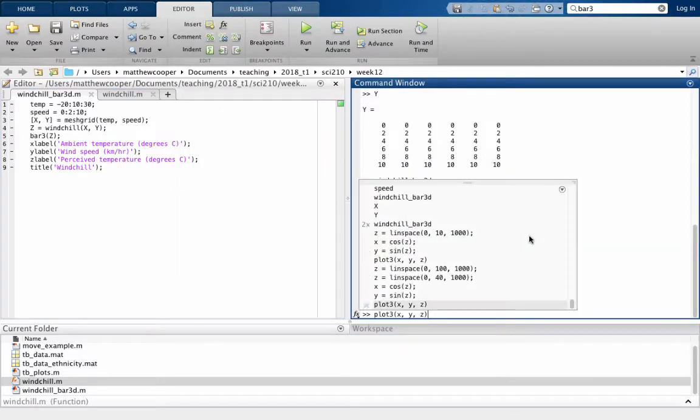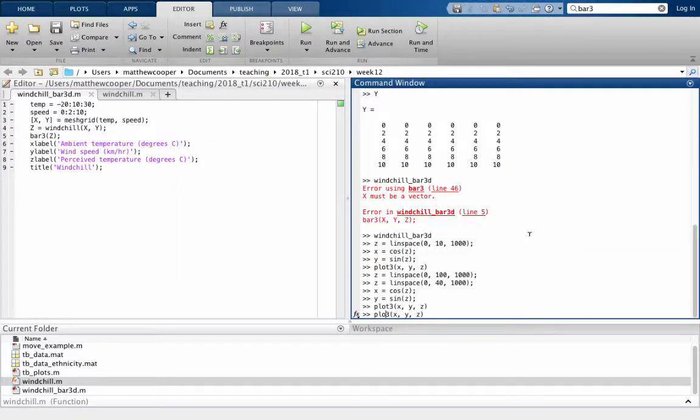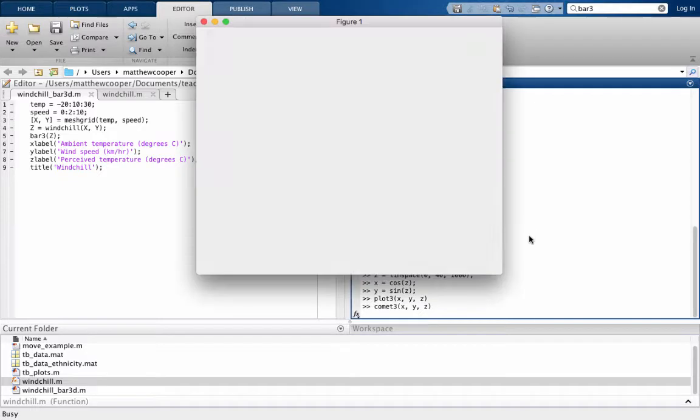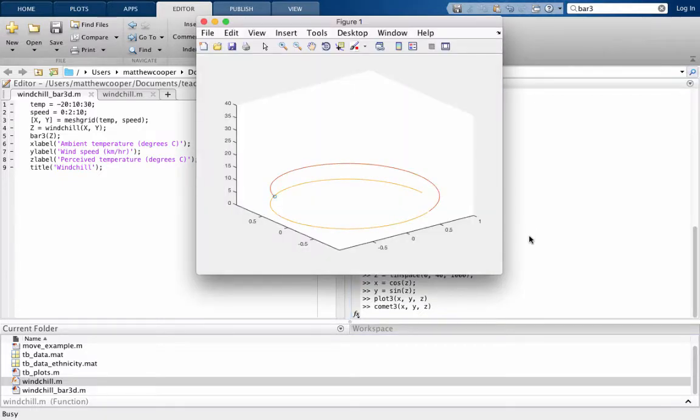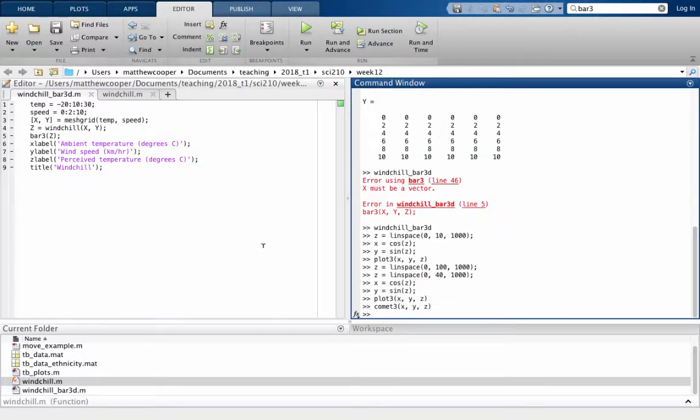I also have comet3, which does the same thing as comet, but for three dimensions. So it will animate this helix, like so.